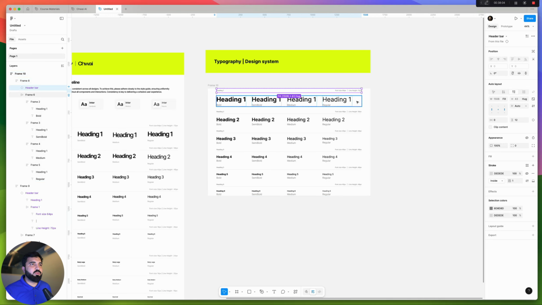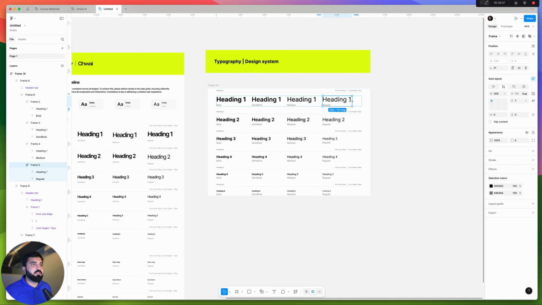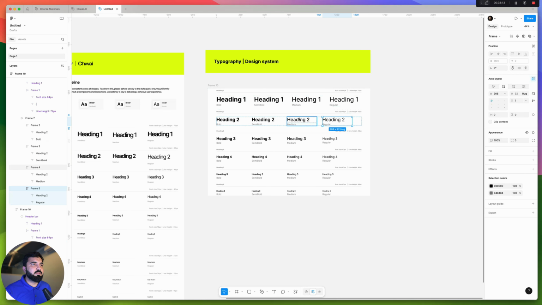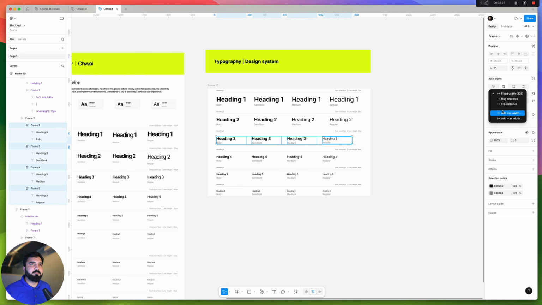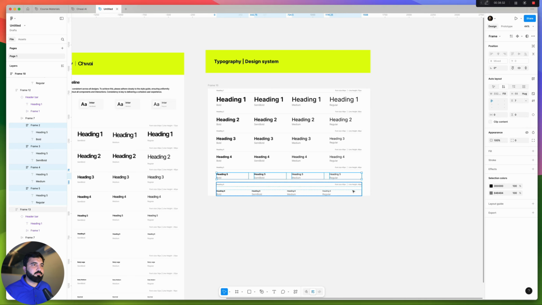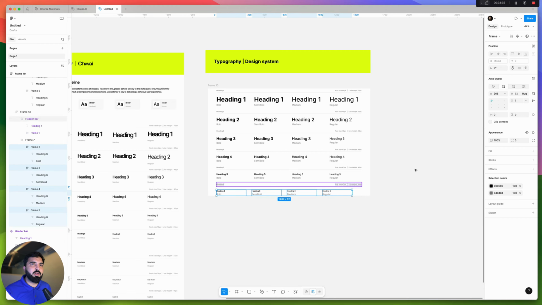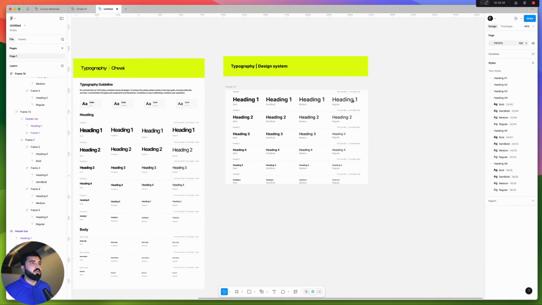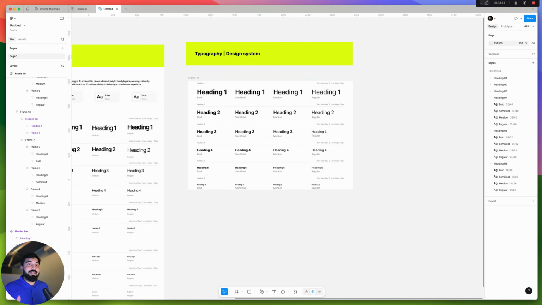I think this one should be, let's make these fill, these should also be fill, these should also be fill, these should also be fill, and these should also be fill. Again, these should also be fill. All right, super. So we are done with the headings, and I hope you will understand this part.